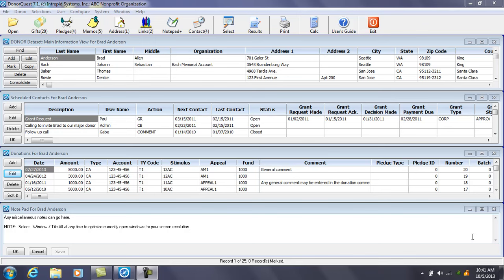The general ledger process in DonorQuest is an accounting function, and it does two things for you. It generates files of data, which you can then merge into Microsoft Word for thank you letters, and it also produces a report of the donations in the date range that you specify. So before we get started with the general ledger process, I'd like to show you a couple of key things for generating your thank you letters.